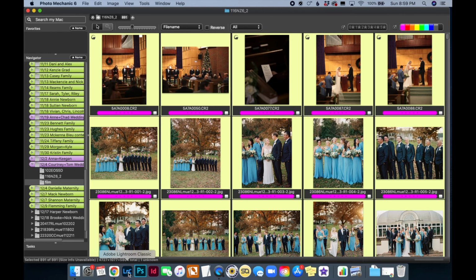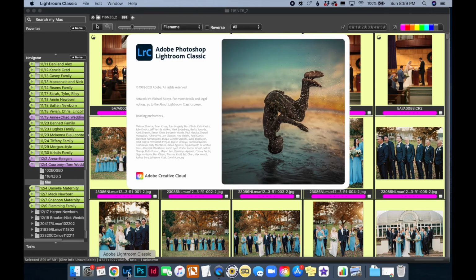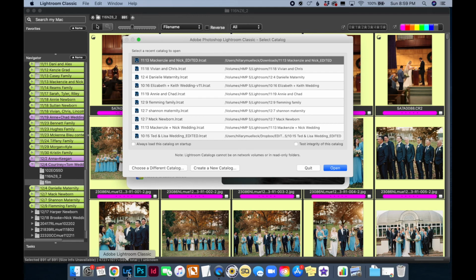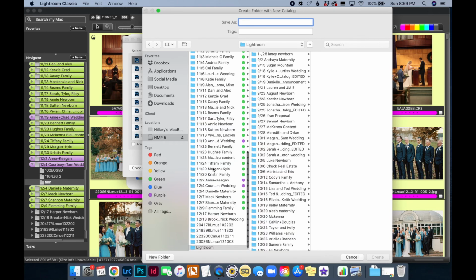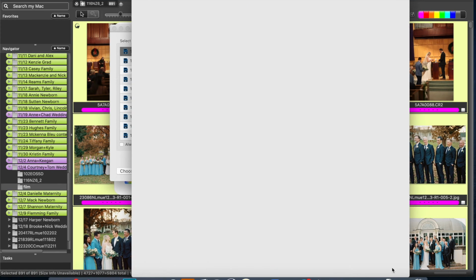I'm going to open up my Adobe Lightroom Classic. And for each new wedding, I create a new catalog. It just makes it a lot easier for finding Lightroom catalogs that have specific images in them. So I'm going to go to Create New Catalog. And I always name each new catalog with just the same exact name that their images are under. I'm going to create it here.